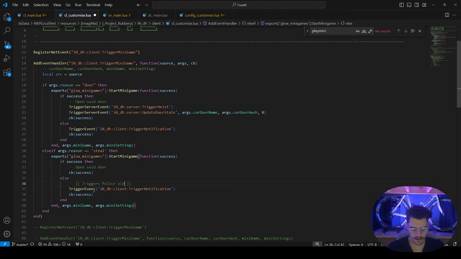Triggers police alert on fail. You're welcome to comment it out. Right, so this is basically an optional feature, so that if you fail to safely cut the wire, the police gets alerted.